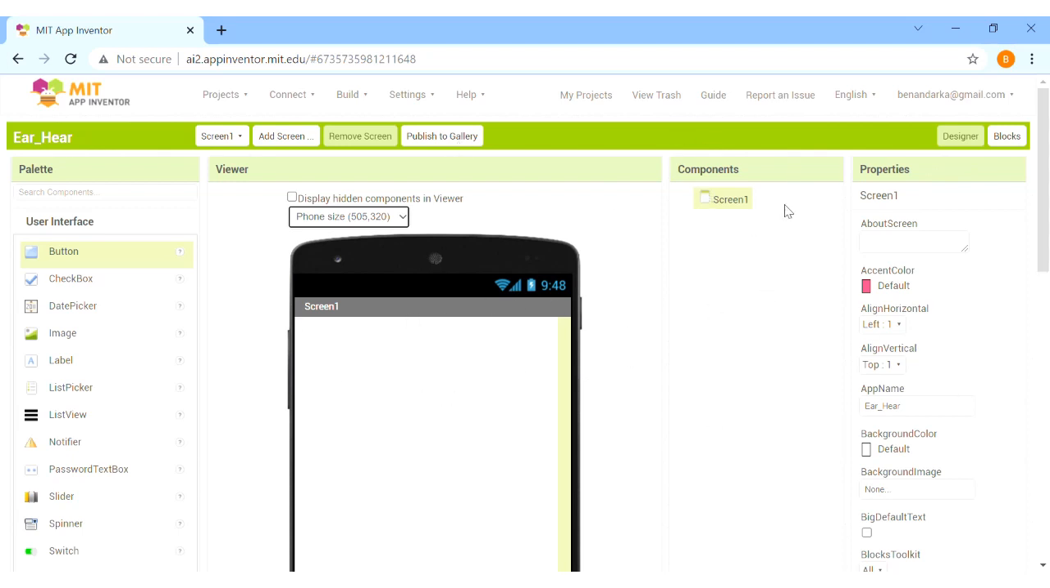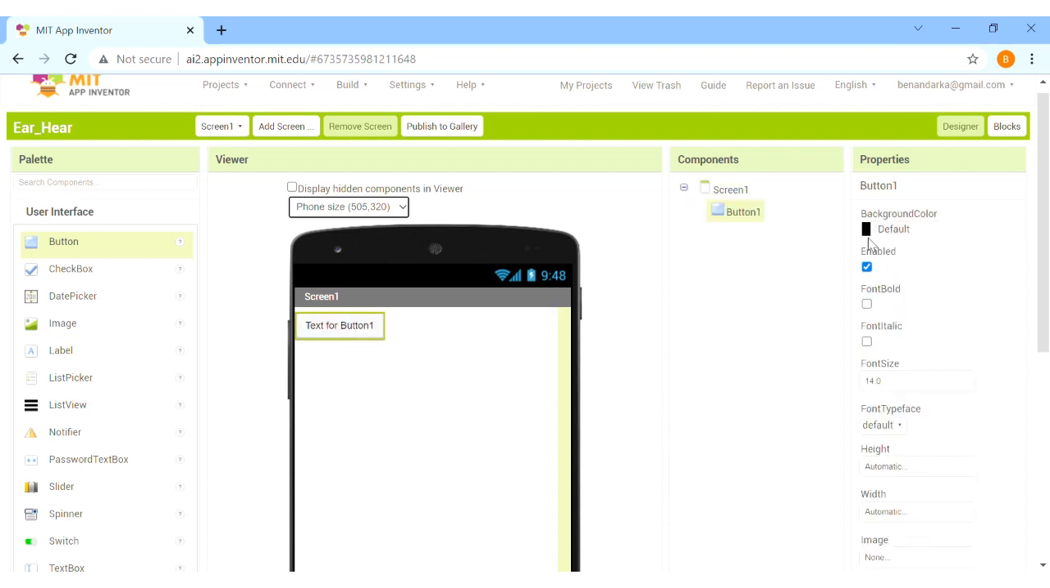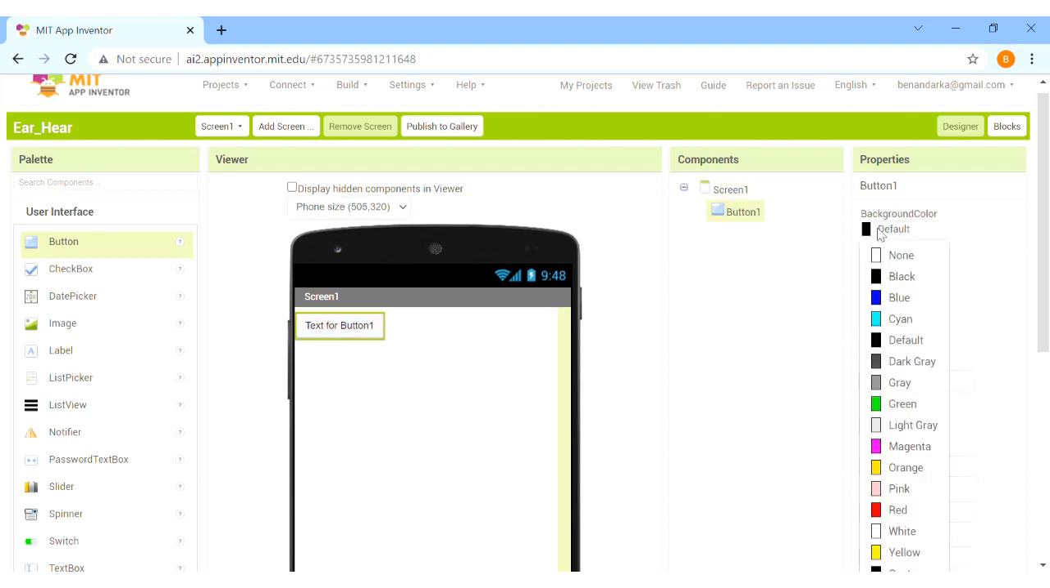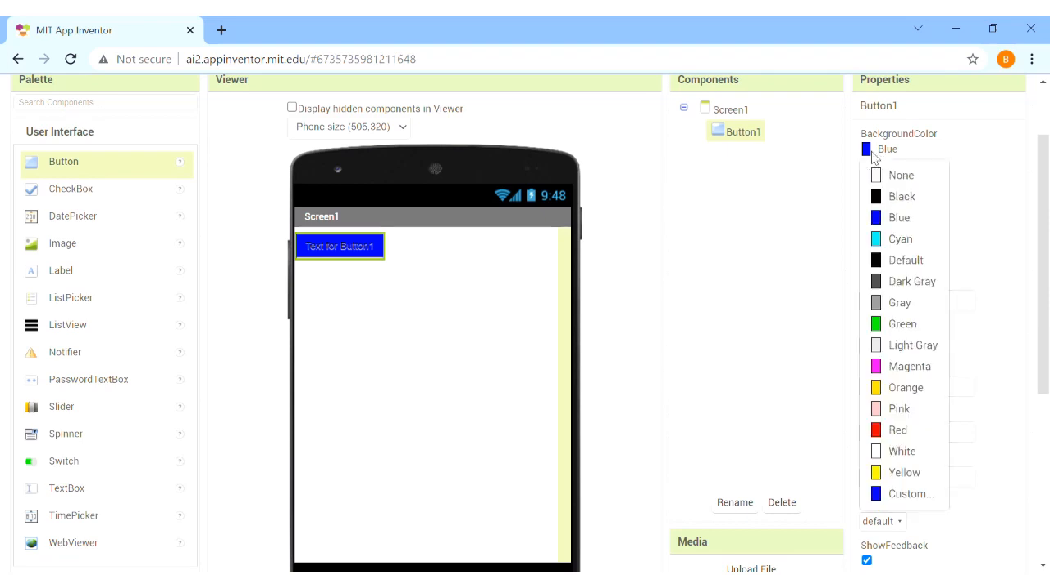Okay, and the components right here will display the components that you use for this app. The properties right here will edit any component that you want precisely to your need. Like if I put my button right here, we can change this background color. If you don't like this background color, then we can just change it to blue like that, or your favorite color.